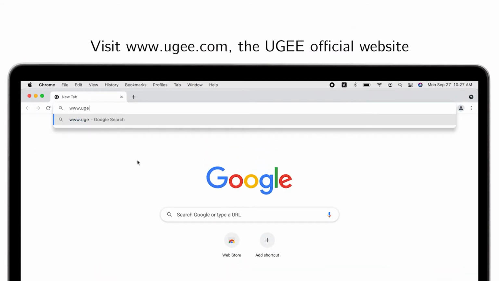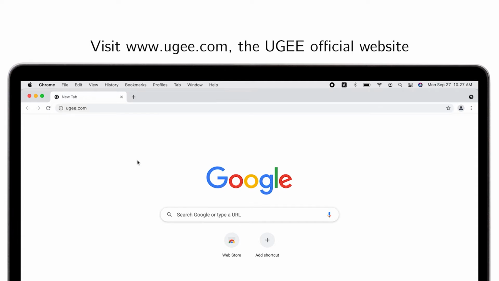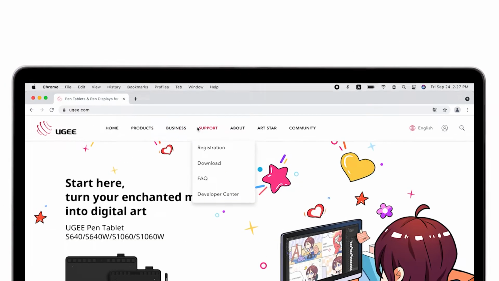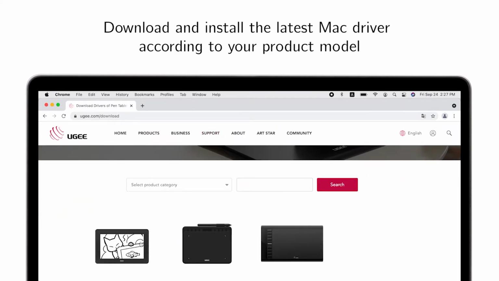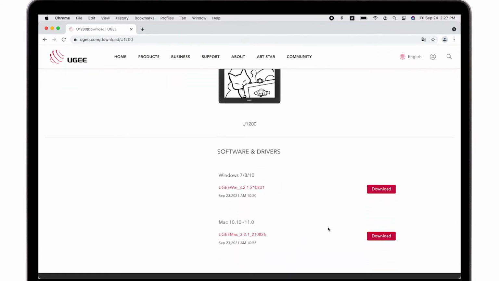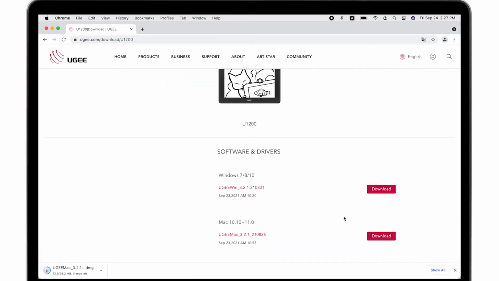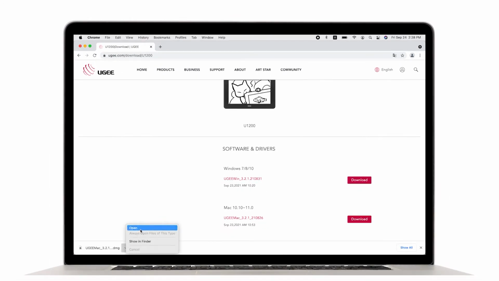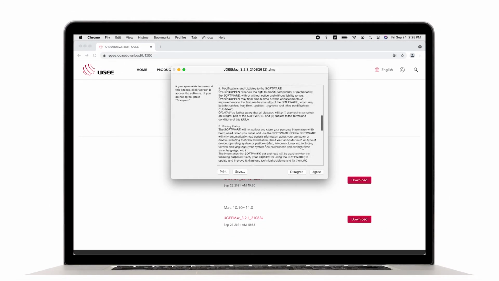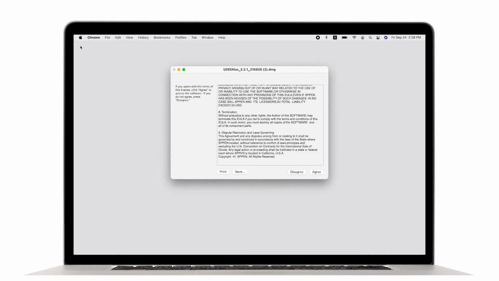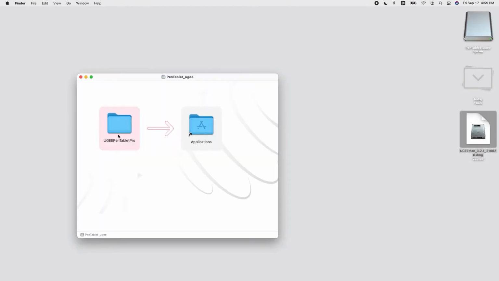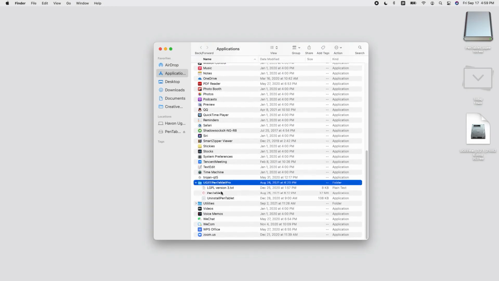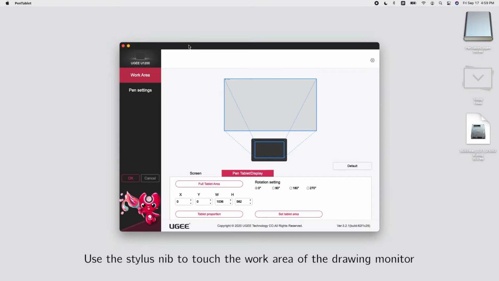Visit www.ugee.com, the UGEE official website. Download and install the latest Mac driver according to your product model. Open the driver. Use the stylus tip to touch the work area of the drawing monitor.